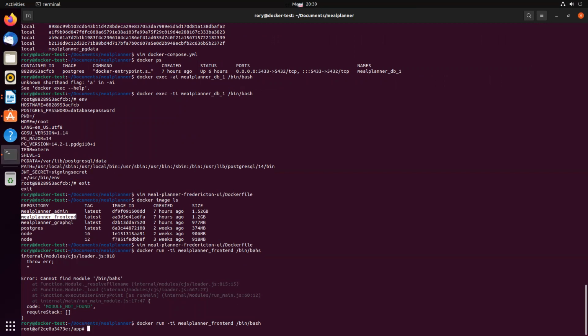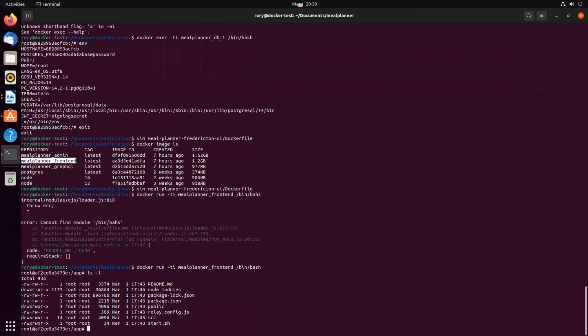Docker build file. If you look in here, it's got the content for the Meal Planner UI, right? This is not the actual Meal Planner UI. This is a copy of it that's inside the container image. So now I've got everything I need to actually run the front end.